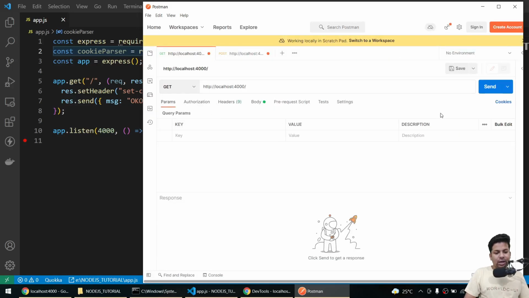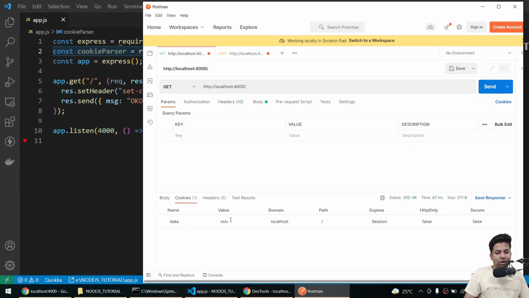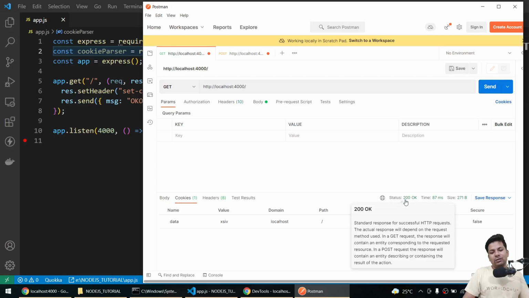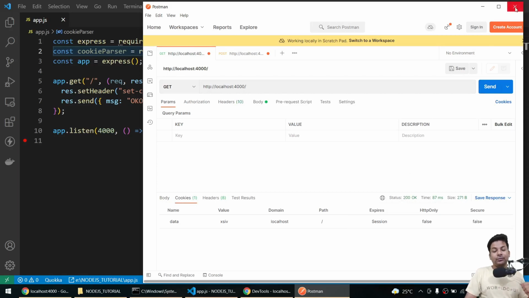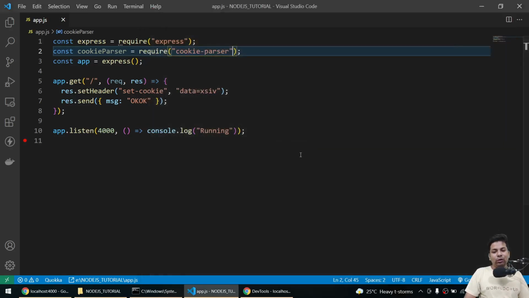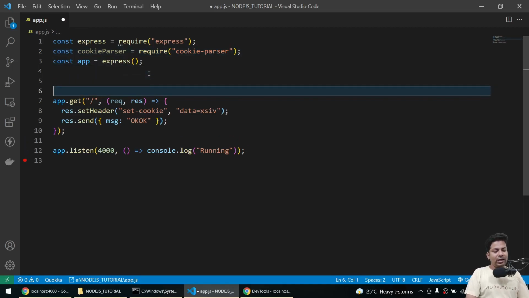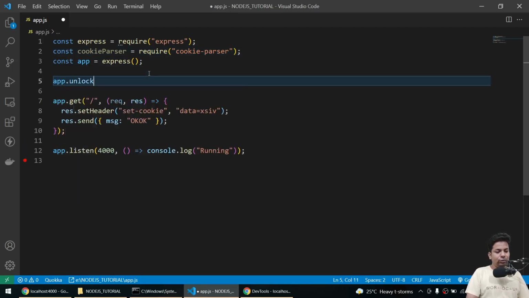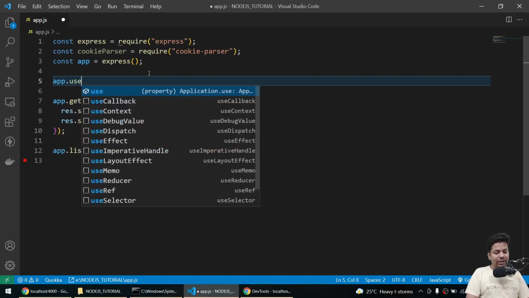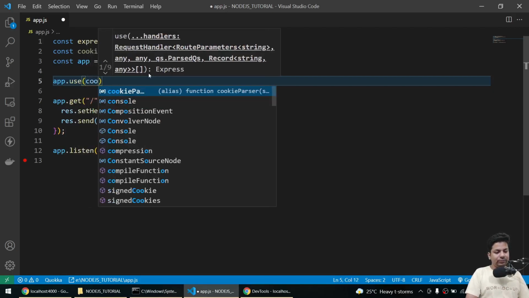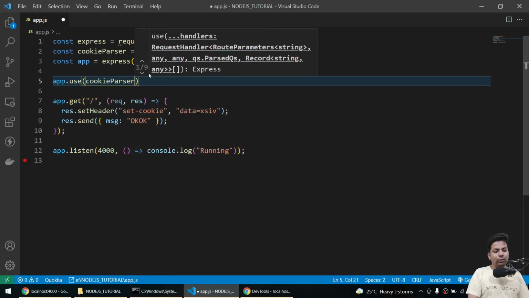If we just say send, then see we got the cookie also. So you can check from Postman also, but I'm using the browser because I'll show you something which you can't do in Postman, because for that you need a browser. Now come back to this cookie parser. After here I'll just say app.use, I'll add a middleware as cookieParser. So we can just use the cookie parser.